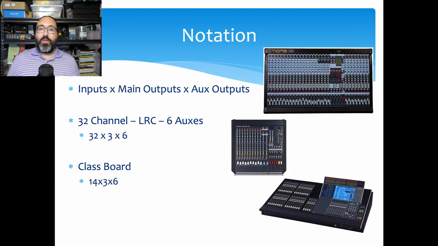So, notation. The standard notation to notate a console is to look at the inputs by the main outputs by the aux outputs. There is a Midas console that we have in our room, and normally I would point it out, but of course we're not in the room right now. That is a 32 channel console. It has a left, right, center output, and it has 6 auxes. So for this console, we would count it as a 32 by 3 by 6.